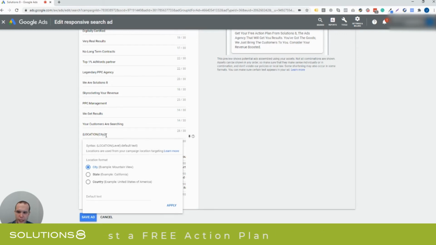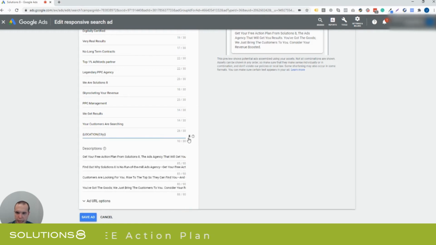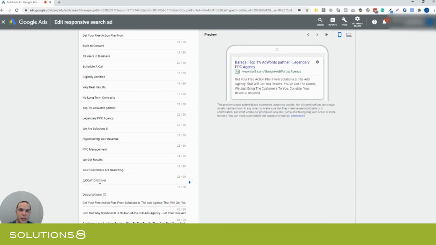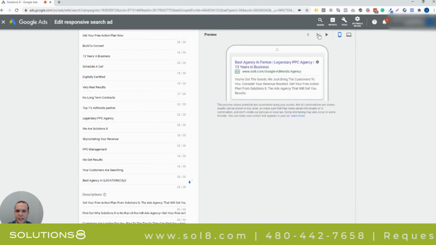When you use city, you're going to see location city. I'm going to hit apply and pin this to headline number one so I can share with you what it looks like. You'll see Derby, Chester, Baraga, Lawrence. The reason it's coming up like this is because it's saying the city. Now here's the cool part: you put some information before that, like "Best agency in." So now when you see the ad, it says best agency in Lake Preston, best agency in Bray, best agency in Fenton. Wherever your user is, they're going to see "best agency in," and then it dynamically pulls in where that user is. It's a really, really cool feature.